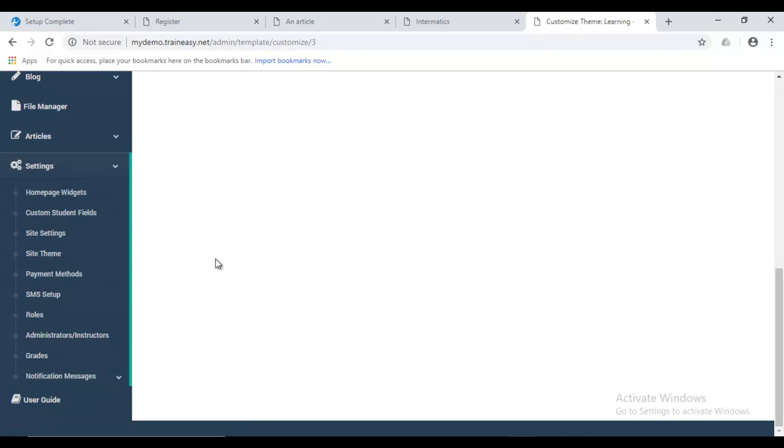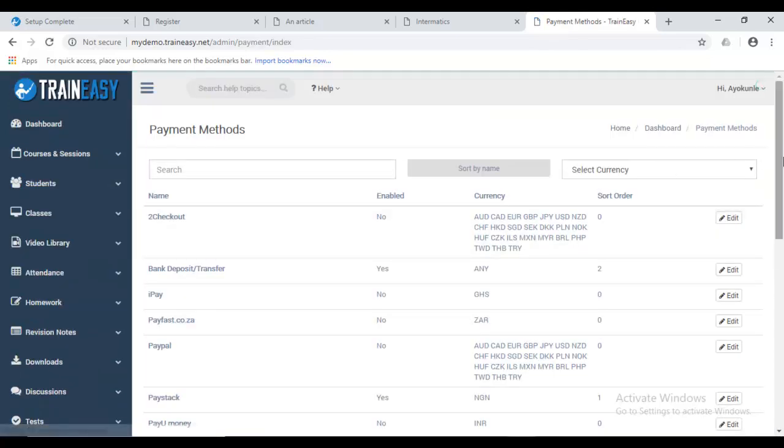So let's go back to our settings page, and now the next page that we're going to look at are your payment methods. It's super important that you configure this, because this is how your students are going to pay for your courses or sessions.